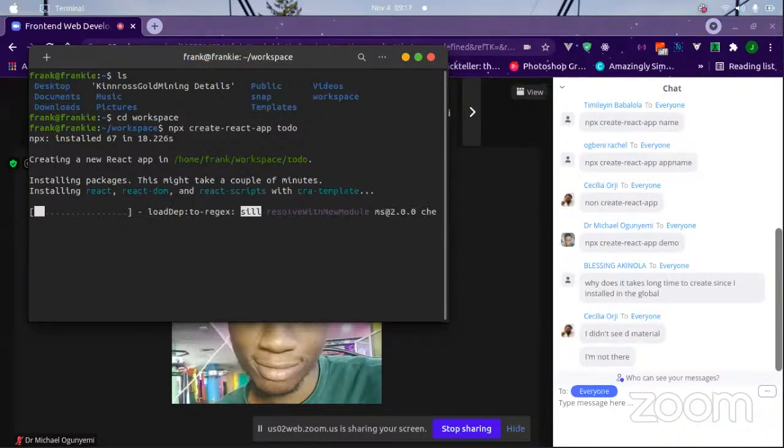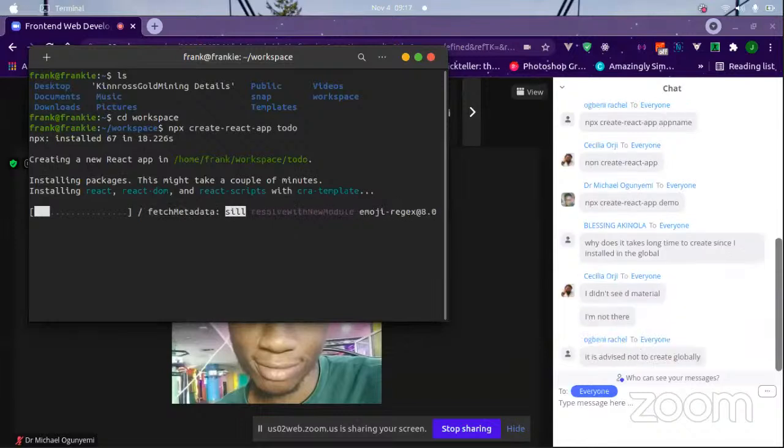All right, so let me get back to Blessing. Now, what happens is that whenever you run create-react-app, it brings out boilerplate code. It's more like creating your whole folder structure automatically. So that's why it takes a lot of time, because if you were to do most of these things manually, you would spend at least 2 hours doing them.